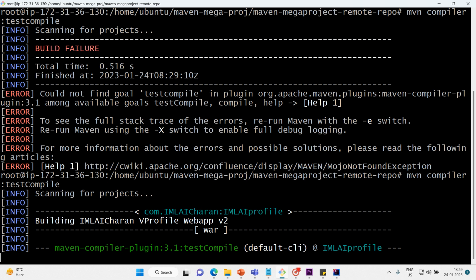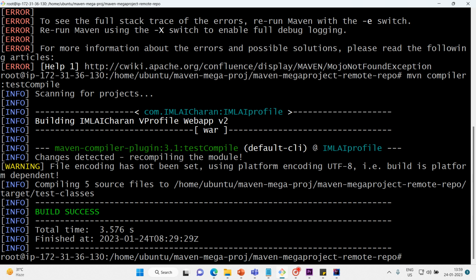Scanning for the projects. So Maven compiler, looking directly for the Maven compiler. Maven compiler plugin 3.1, it has brought it. So now the build has been success. But now let's look into how many files it has compiled. 5 source files were compiled. Those were located in target and then test classes.